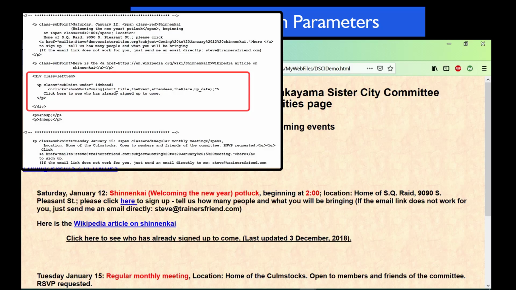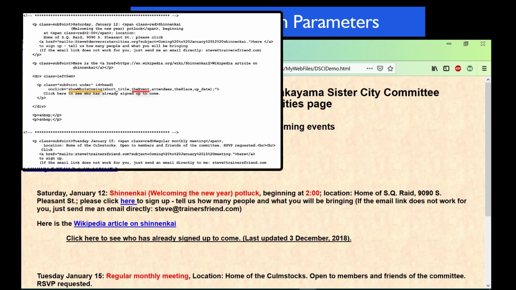Note that the onClick event handler for this paragraph invokes a function, and this time it passes 5 parameters. Short title, to use in the title element of the pop-up window. The event, to use in the window name and in the body of the pop-up. Attendees, the name of the array that contains the list of who is coming. The place, to reflect the event location in the pop-up, and update, to tell the viewer how current the information is. We'll see how the function receives and uses these parameters in a bit.